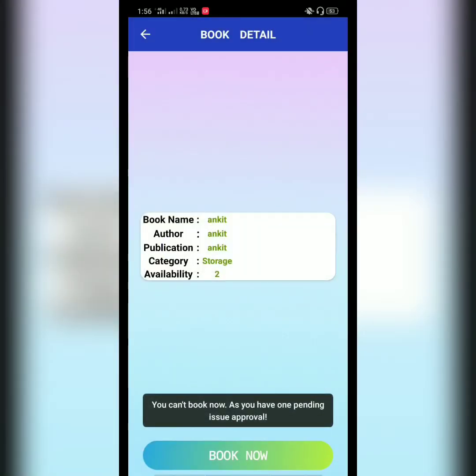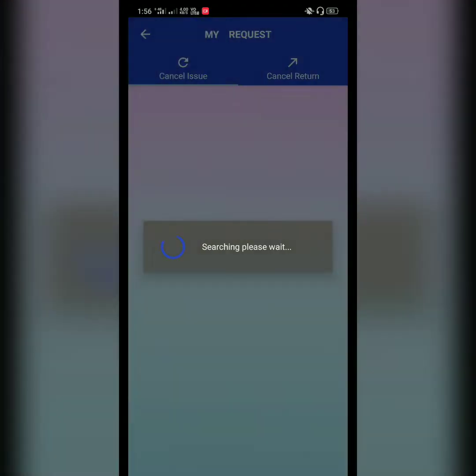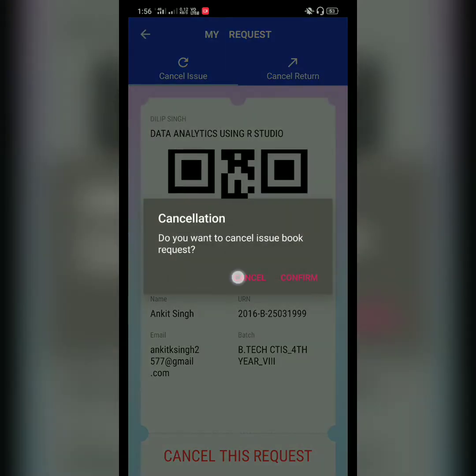You can see you cannot book now because you have one pending approval. Now go to my request. Here you can find your pending approvals that you have generated previously. This is the pending approval of your book named Data Analytics using RStudio. If you want to cancel this request, just click on that and confirm.